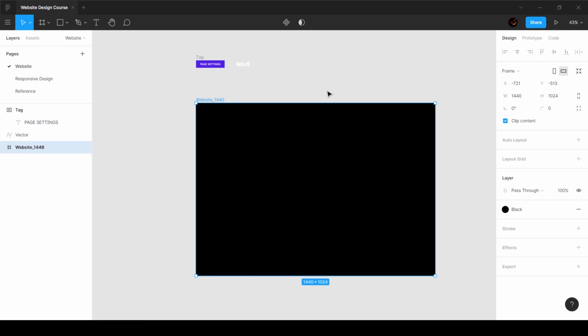So the ideal grid is to have a 12 column grid. But what is the size of the columns? What is the spacing of the columns? There are so many factors that we need to consider. But before we do that, we need to identify what is the width of our container.